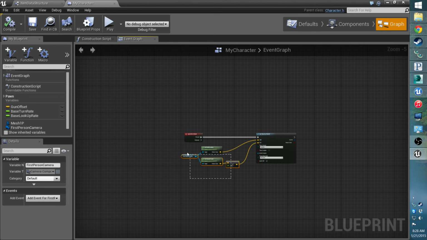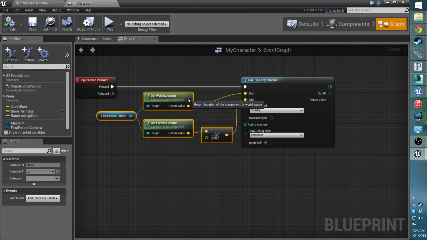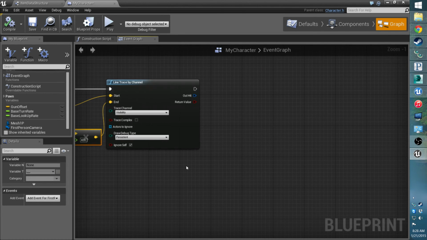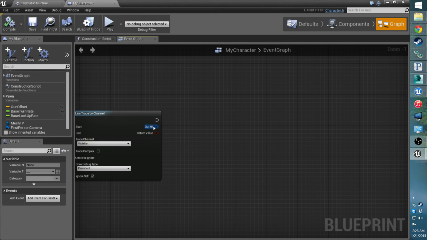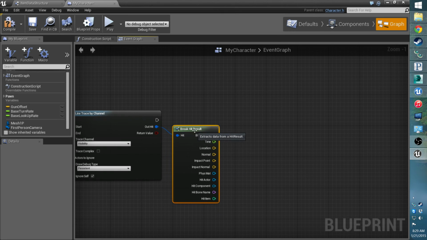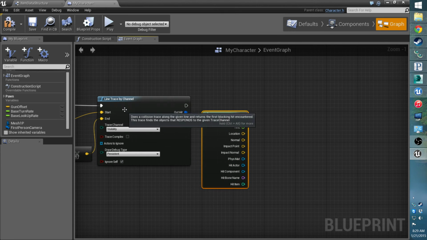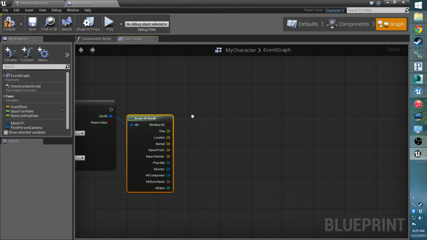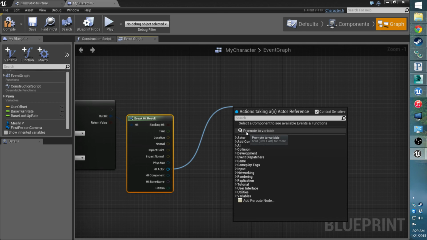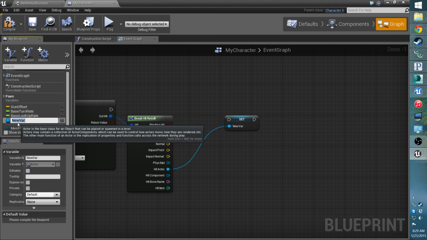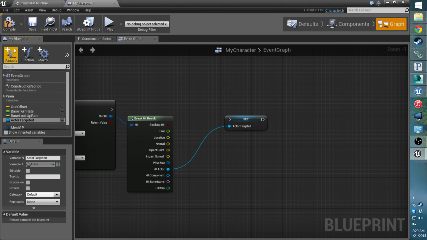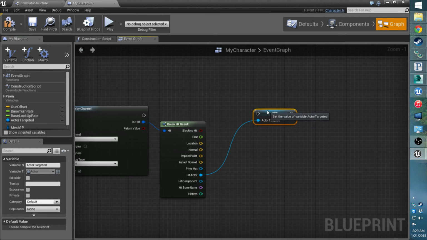Alright, so every time we trace this, what we're going to need to do is save the actor that gets hit so we can get the data about it. So pull this out, break the hit results, and this is all the data you can get any time the line trace hits something. So we want the hit actor, so you can just pull this out and promote the variable, and then we'll say actor targeted. Alternatively, you could manually create a variable, but this is a little faster.